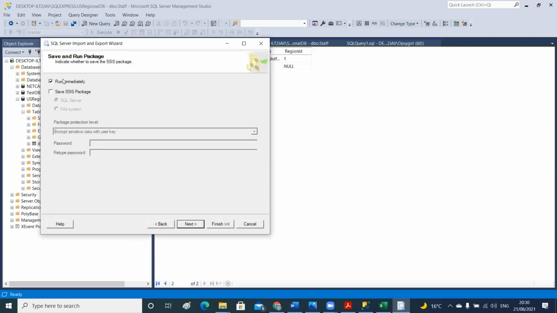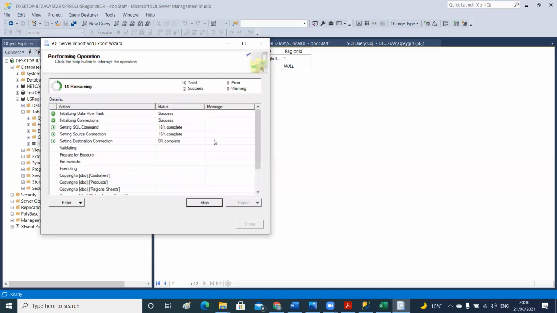And I want it to run immediately. I can uncheck this and ask it to run at a different time by saving it as an SSIS package. People who perform ETL processes do a lot of this. For example, let's say I want this data to be collected at a particular time of day, maybe at night or something. I can save and run it as a package. But now I want to run it immediately, so just click next and then we do finish.